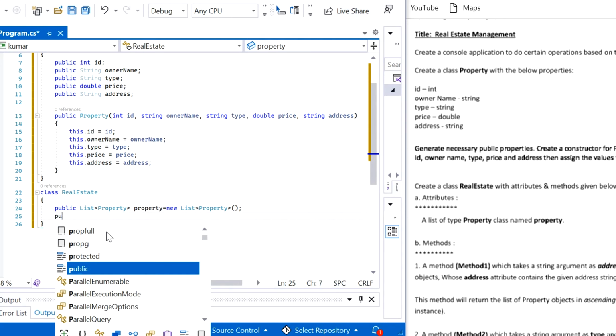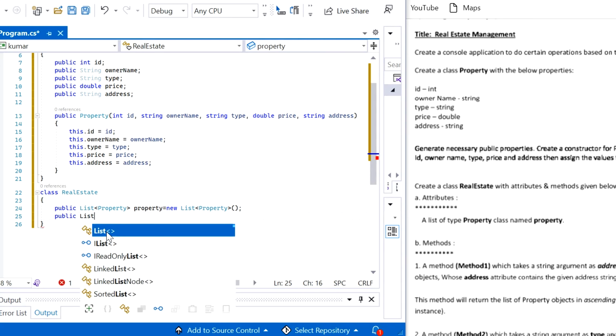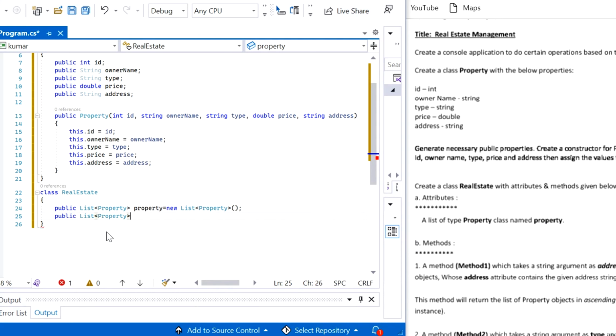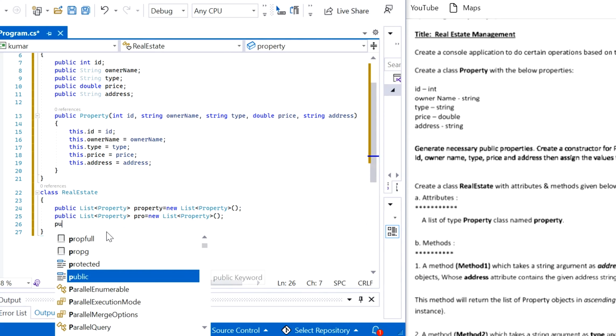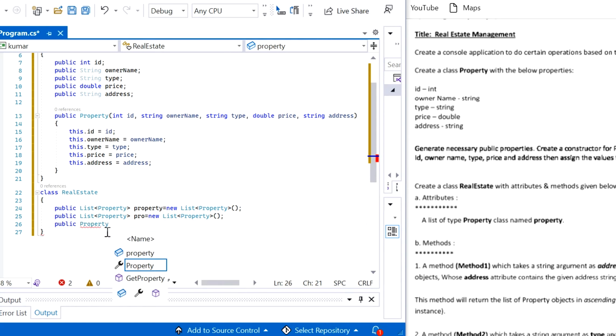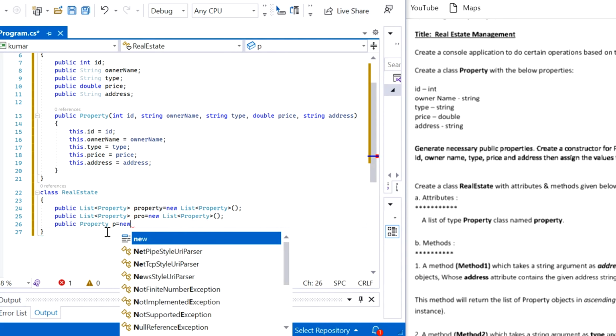Next I will create a second list also. Public List<Property>, I will take the second list name pro. Any name you can take, your wish. After that, better to take one object of Property. Public Property, name p is equal to new Property.